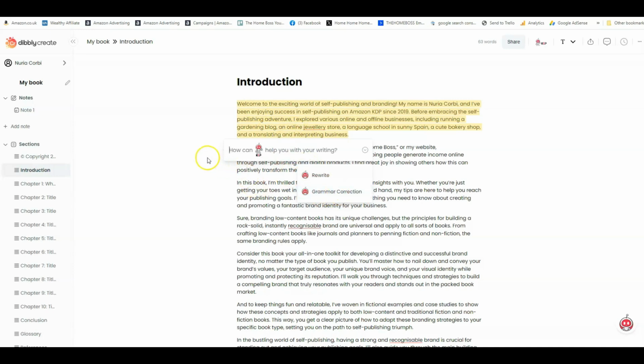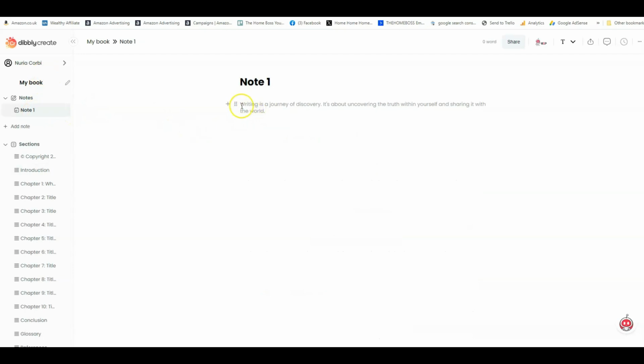So it really does everything in one place, and I find this kind of feature really helpful. And the other thing that I enjoy about this is the notes. So whatever you're writing, you can just make a note, and this will not be printed in your book.